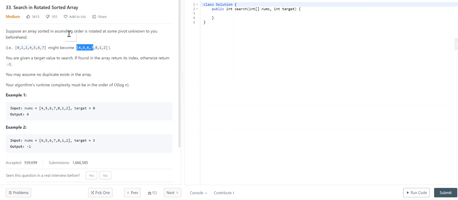You are given a target value to search. If found in the array, return its index, otherwise return -1. You may assume no duplicate exists in the array. Your algorithm's runtime complexity must be in the order of O(log n). So they themselves are explicitly saying that we should use binary search. Binary search gives you O(log n) performance.